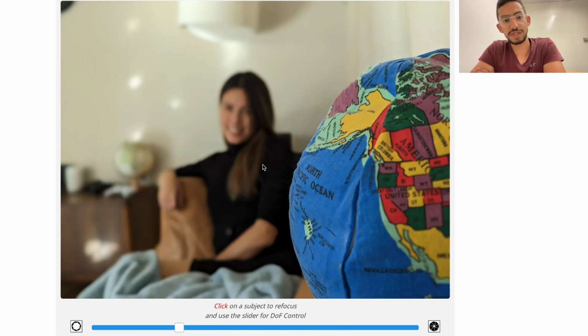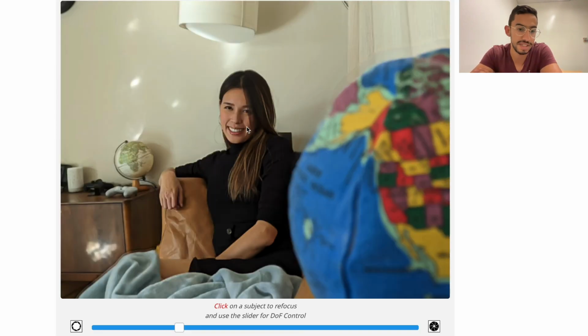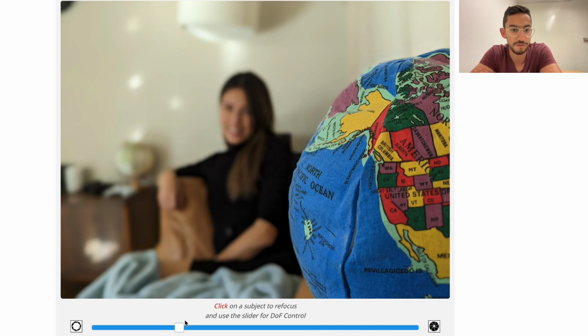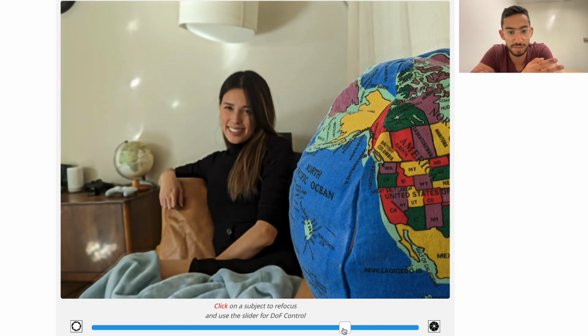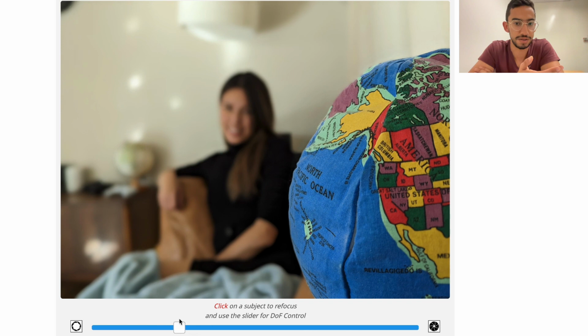So this can also be used in this manner where the user can just click on wherever they want to be in focus and they can control that depth of field to be just exactly how they like.